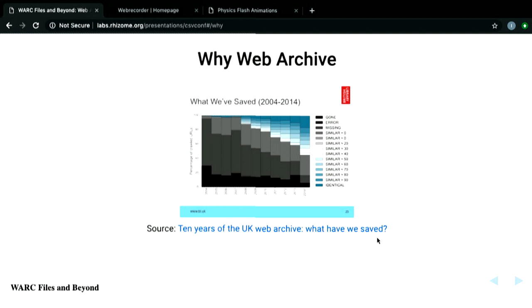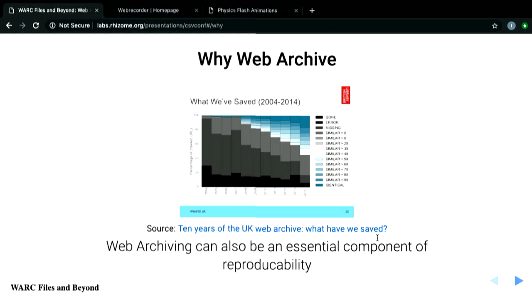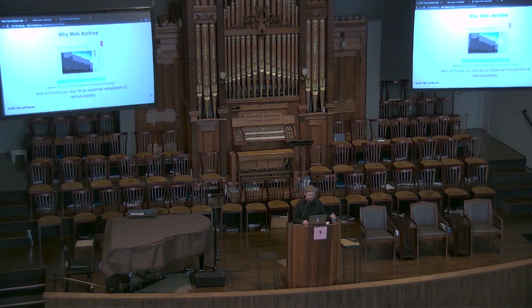And actually, a pretty important secondary reason that I think I want to mention after the last couple of talks is that web archiving can also be an essential component of reproducibility because of how much content is actually on the web. And I'll get to that a little bit later as well.